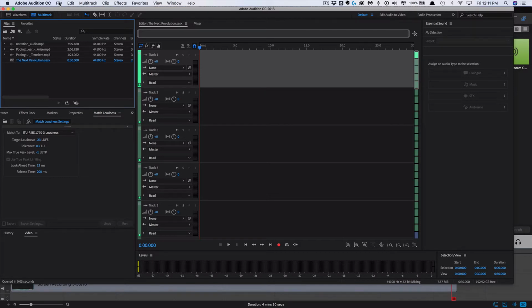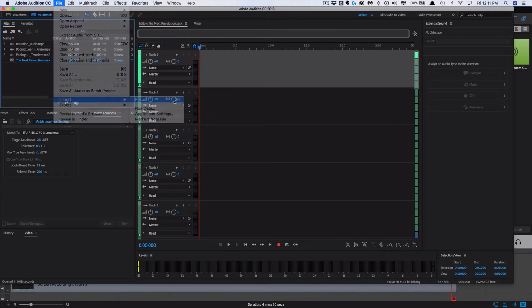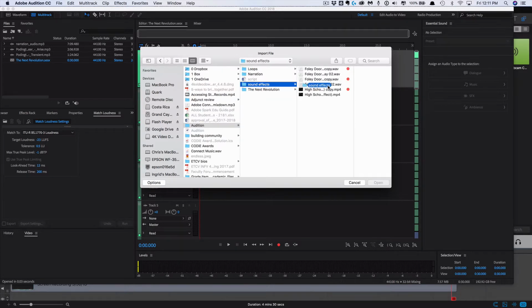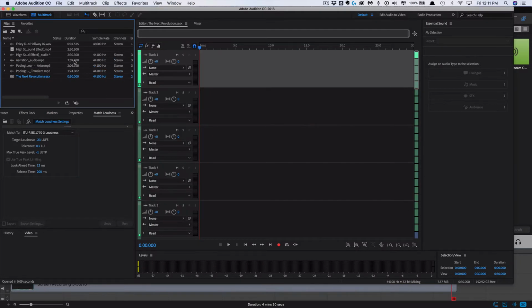Last thing I need is my sound effects. Back to File and Import. Could also press Command I or Control I. Go for my sound effects. I'm going to use the Foley door, large room. I'll select that. And then I want to make sure I get the right high school hallway ambience. So I have those two selected and I'll open those. So now I have all of my assets loaded into Audition.